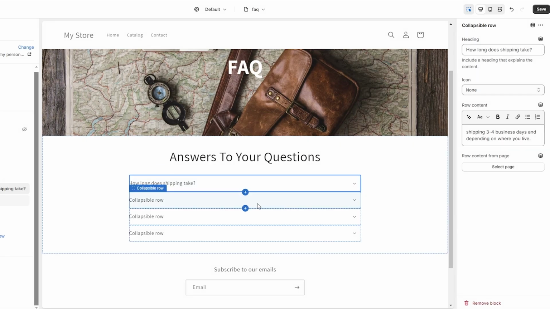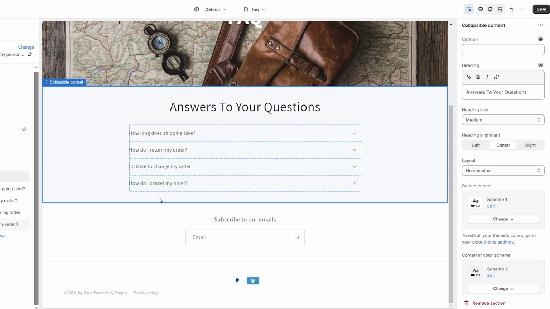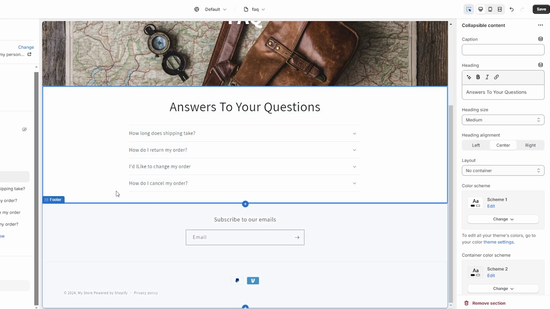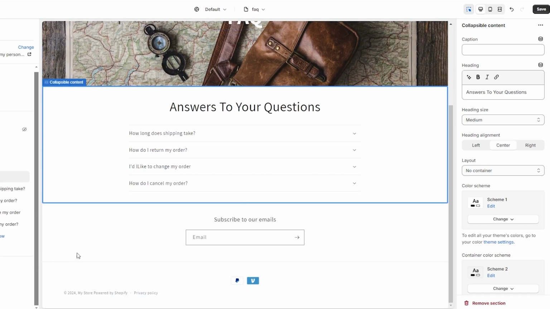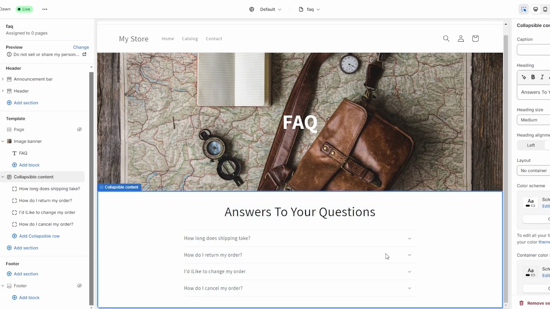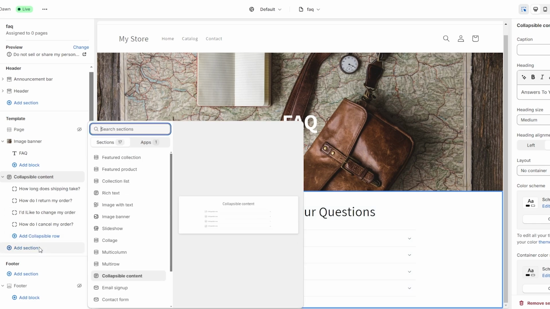So we can do this exact same thing for all the other options as well. So something like this, as you can see, looks pretty good. Now we have our questions and we can add our answer. So there you go. Next, what you can do is, let's say, maybe they didn't get an answer to their question. So what you can do next is maybe add another question.